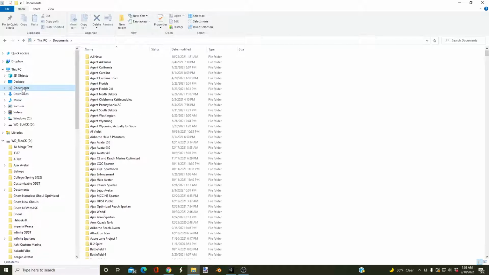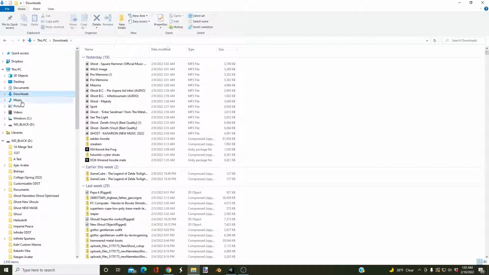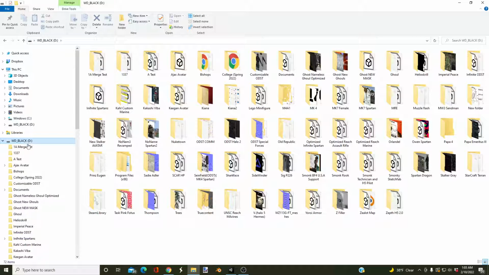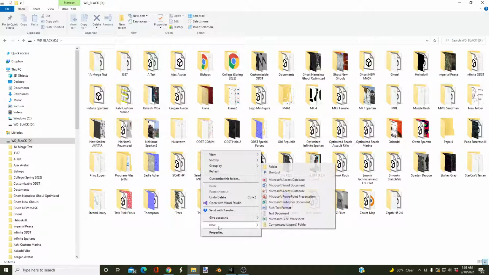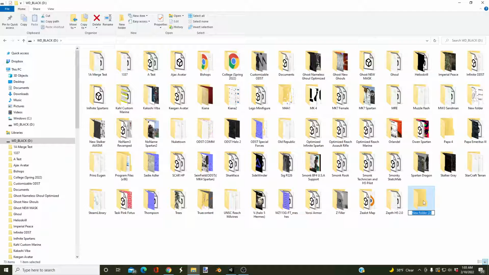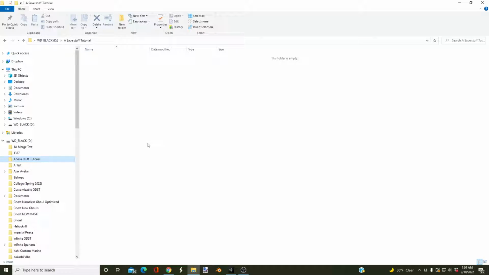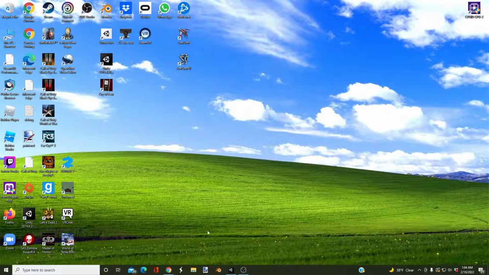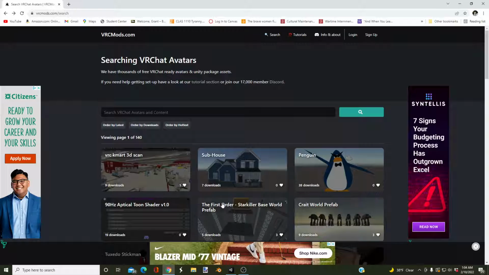You can do it in Documents. You could try Downloads, or I have an external hard drive, so I can just do it in there. Right here, just right click, new folder. All right, I'm just gonna name this folder "save stuff tutorial", and let me just put an A in front so I can put that on the top. So see right there, "A save stuff tutorial". All right, it's empty because it's brand new. All right, now you're done. You could exit that out, or just keep it on.